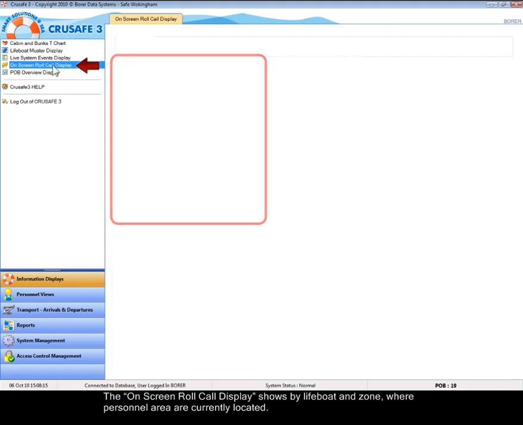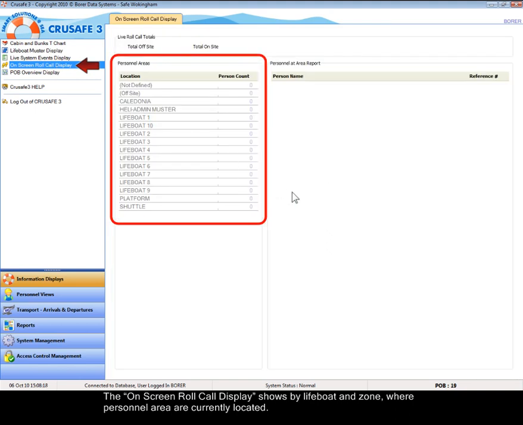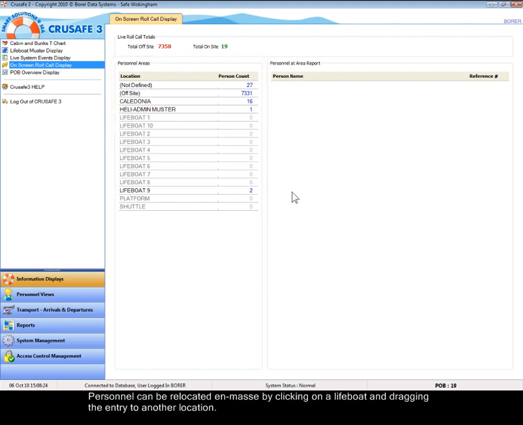The on-screen roll call display shows by lifeboat and zone where personnel are currently located. Personnel can be relocated en masse by clicking on a lifeboat and dragging the entry to another location. The database will update the personnel's new location immediately.